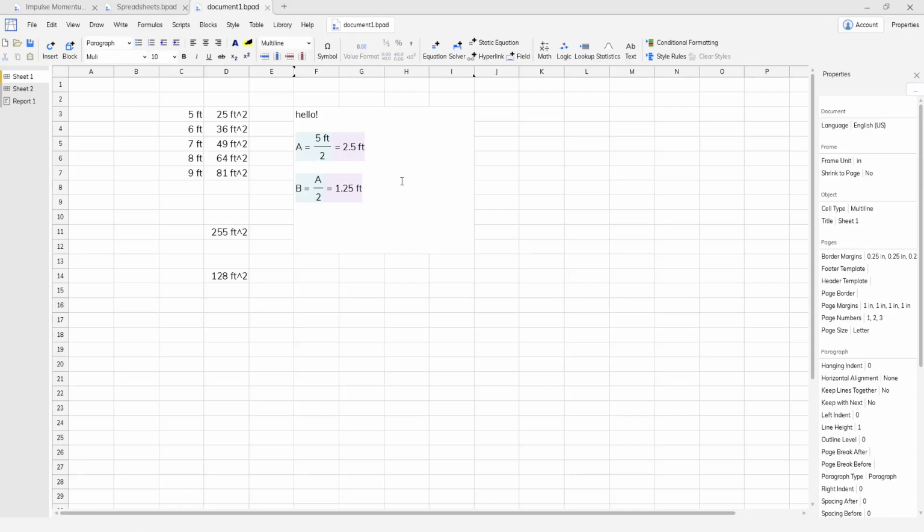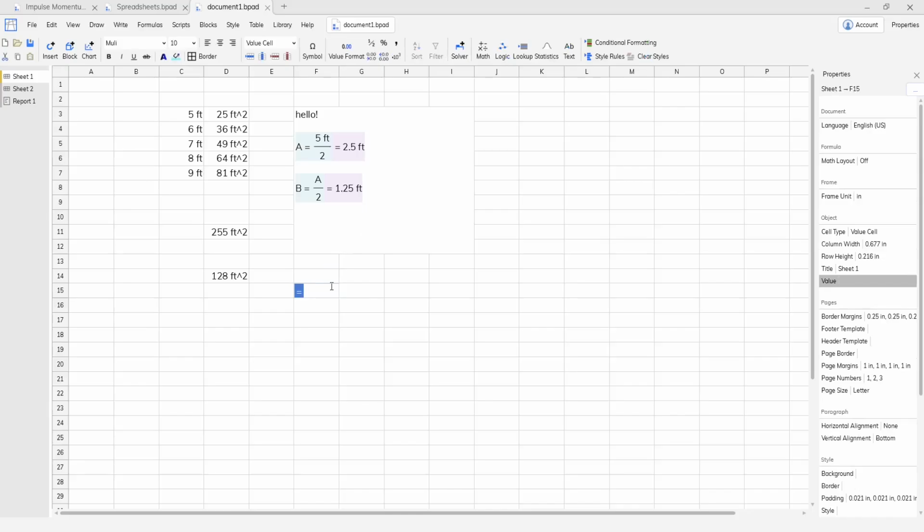In addition to referencing them from inside the multi-line cell, you can also reference those values from in the spreadsheet. So for example, I can say A times the total, and then I'll get my result from that.